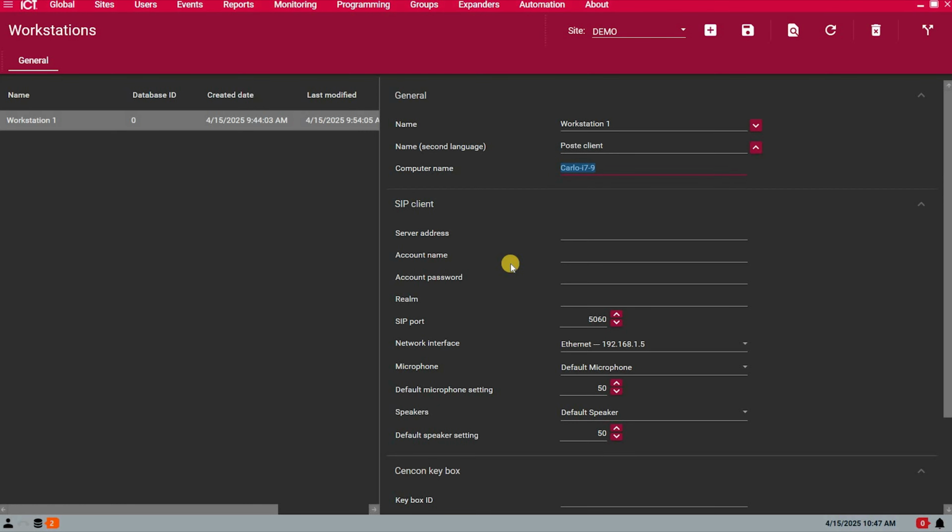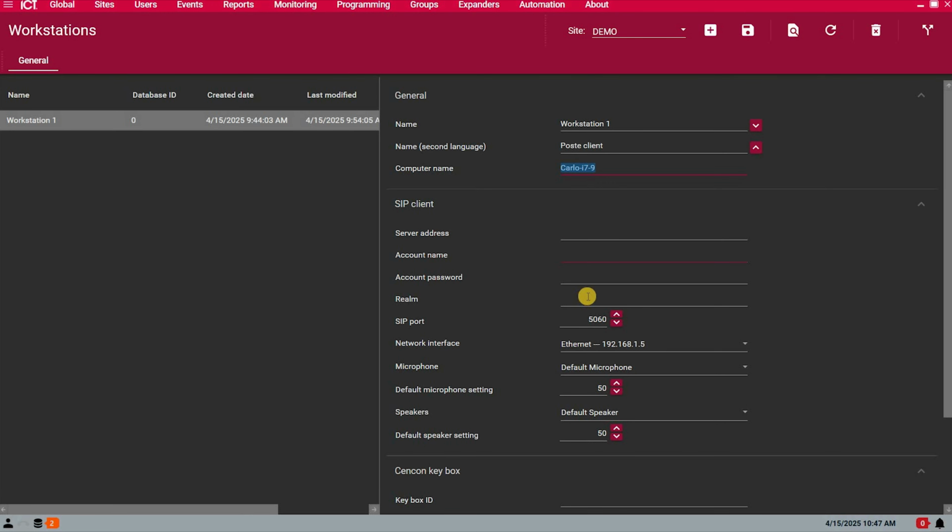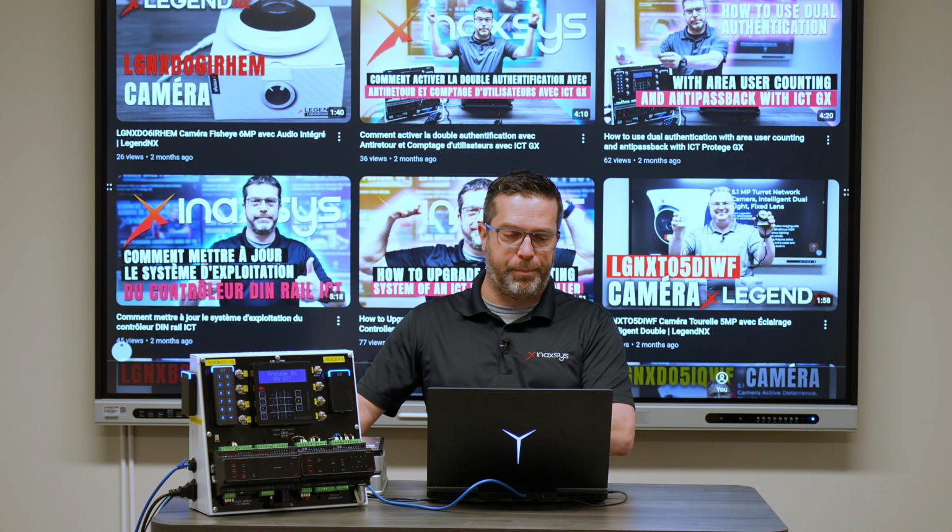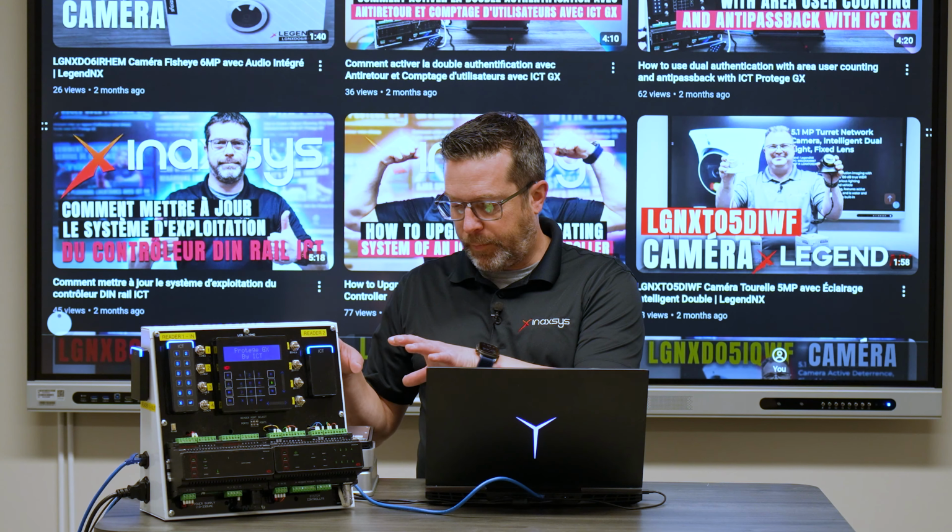The key is to enter the correct computer name. Then select the network interface on the laptop that I'm going to use to receive calls, the microphone and the speaker. It could be a headset, or speakers and an external microphone. I'm not going to use the server address, name, password and realm because this is not on a PBX. It's point-to-point calling. It still is a SIP protocol, but without the need of a PBX. Like I said, you can have multiple intercoms linked to the same client. It's just that the first one that rings will be the first one answered. So that's the first step.